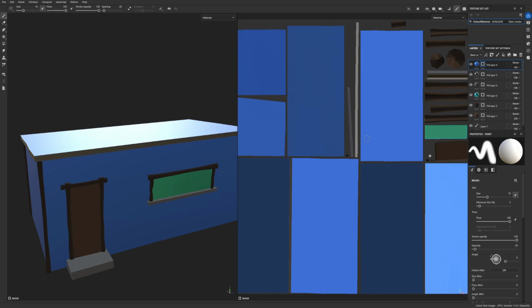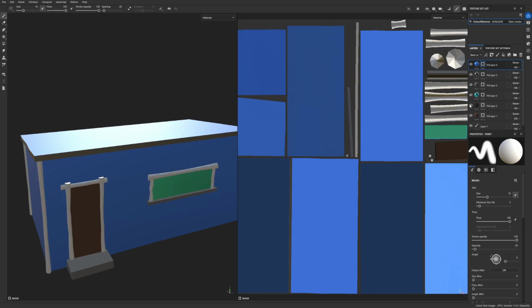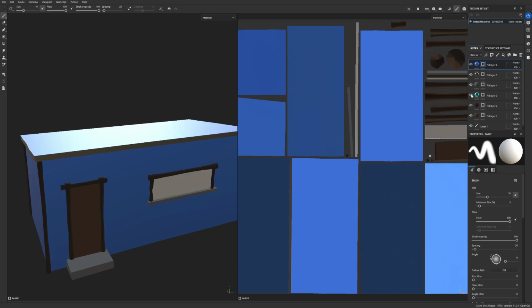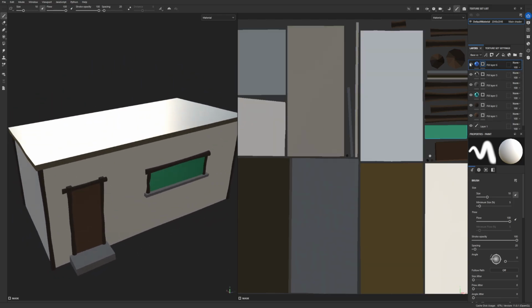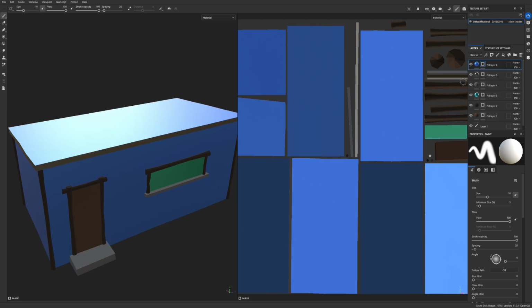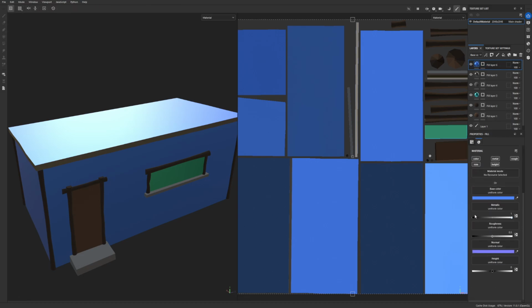I do this. So this is the door. This is the frames. This is the window. This is the step. This is the roof, and this is the actual house. It doesn't look good. All the values here are not useful anyway.